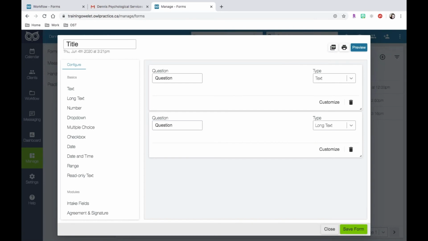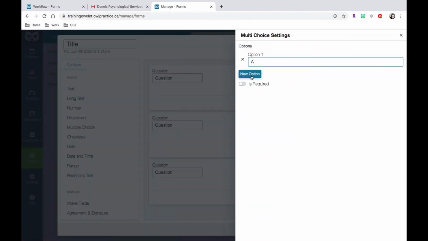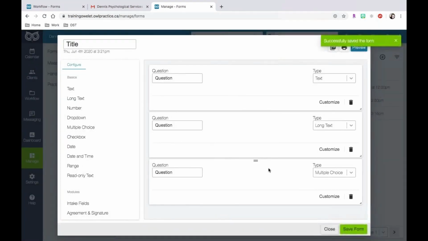Another thing that often occurs is when you select a question, such as drop-down, multiple choice, or checkbox, and you do not enter in any options. When I try to save, it's going to advise me that there are missing question options at question, and then it'll tell you the question name. To fix this, all I need to do is click Customize and enter in some options for my clients. And now I'm able to save the form without issue.